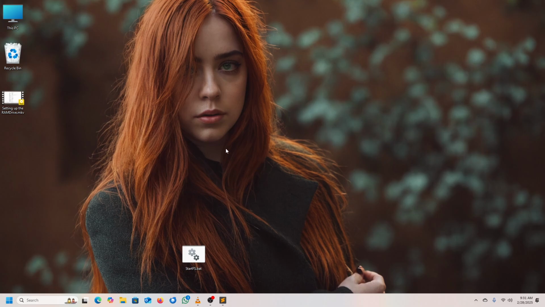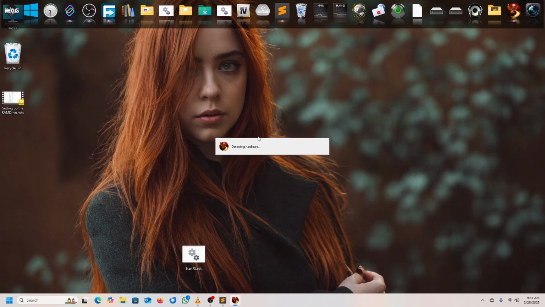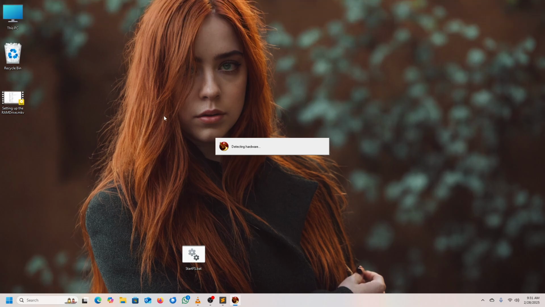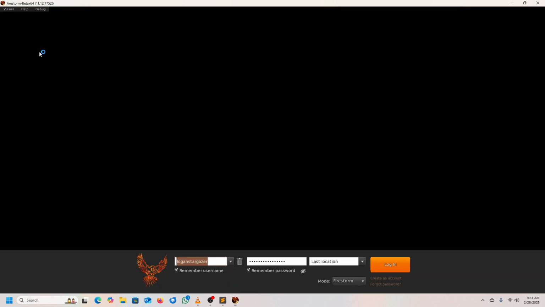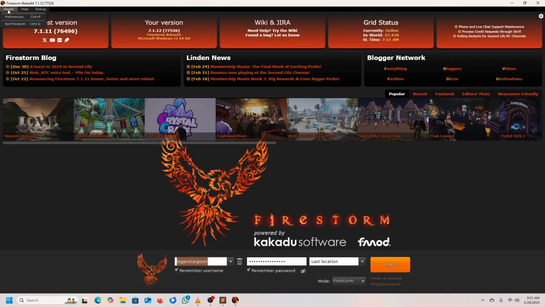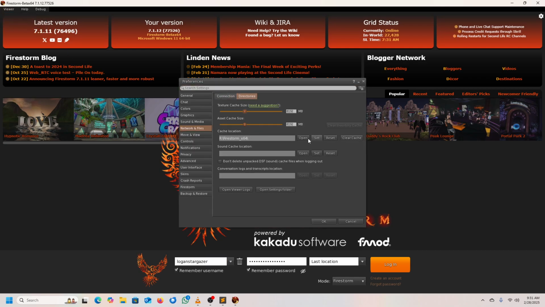If by some chance you want to undo it, just run Firestorm directly. If you decide you don't want to do this anymore, go to Preference Directory, point this back to the original location, and maybe crank that up again.